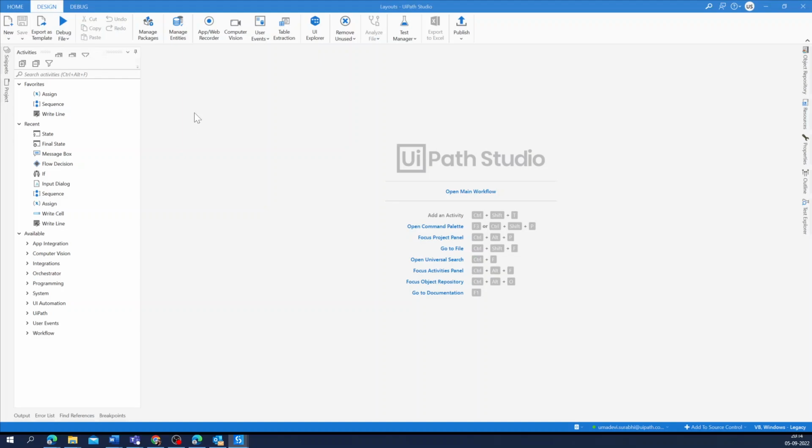If you observe the left side, that is the activities panel, projects panel, and if you want to check the outputs of the project, that will all be available on the left side. Coming to the right side, you will have the properties, outline, and test explorer. These are mainly on the right-hand side.